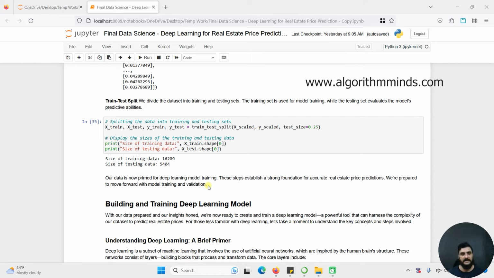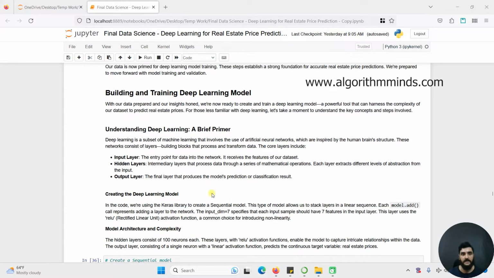Now our data is primed for deep learning model training. These steps establish a strong foundation for accurate real estate price predictions. We have prepared the data to move forward with model training and validation. So we have prepared the data by using feature selection, scaling, and splitting the data into training and testing. Now we are ready to create the deep learning model.